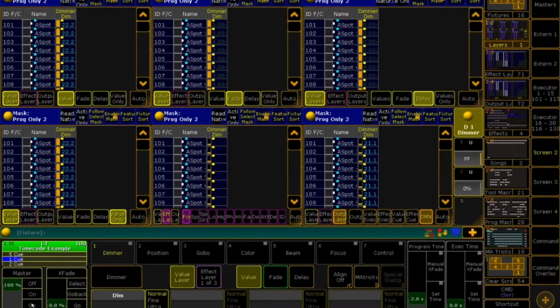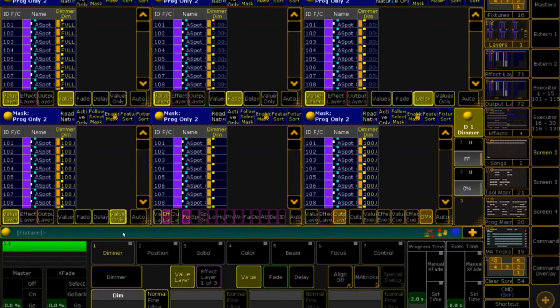So let's look at my first queue list here. You'll notice hard values, 3 seconds, 0 seconds for delay. It's kind of a dimmed out value. So I'm going to select a new executor. So I say select executor 1.1.